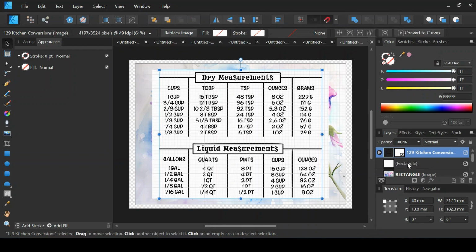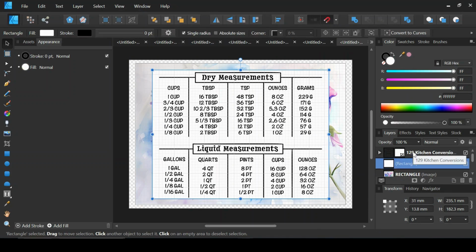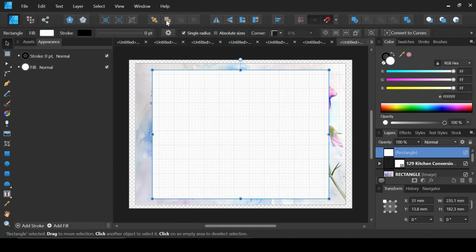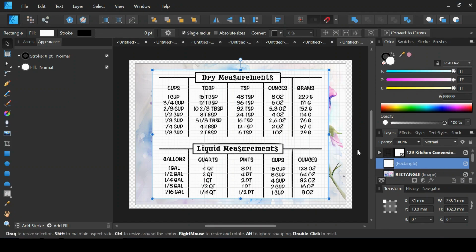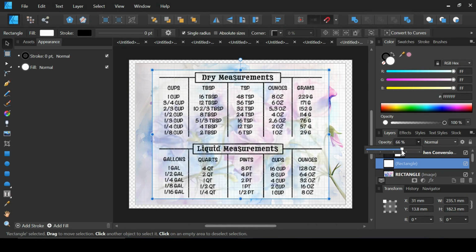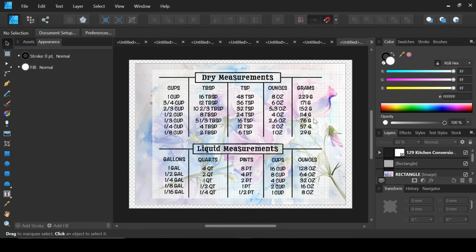So I have my white rectangle between my measurements and my image, and I can just move that up and down. So if I wanted it at the front, I'll just move it forward a layer. If I want it back one, I'd move it back a layer. I can also move them within my layers panel. And then if I make sure that that white rectangle is selected, I can reduce the opacity. So you can still see the image around the sides, and then you've got a white box behind your text.